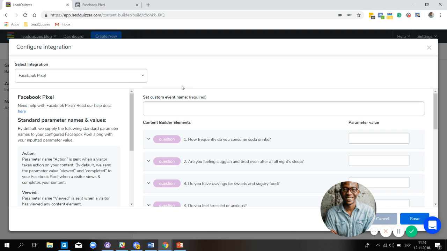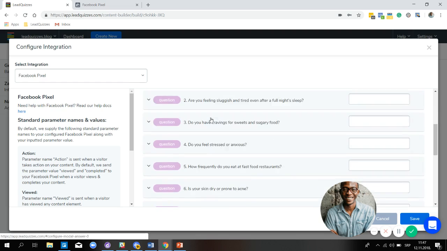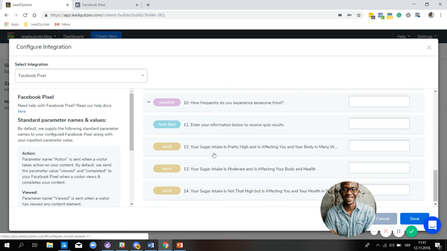All right. Now this is basically where you can select all your content elements. You basically see all your content elements appear on this page, allowing you to create Facebook pixel custom event names, as well as enter parameter values for each of your content elements. So you can enter parameter values for the questions, for the answers, for the lead capture form, as well as for the results.